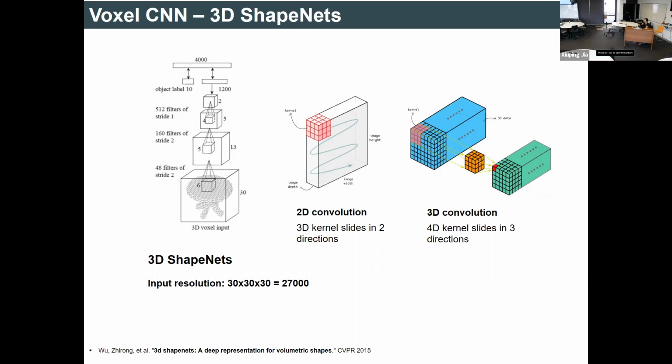Okay, so a representative algorithm in this line of research is the 3D ShapeNets. The input of the 3D ShapeNets are voxelized images, and the input resolution is 30 by 30 by 30, which is 27,000 cuboids. So you can see the major problem of voxelized CNN, that is the computational complexity.